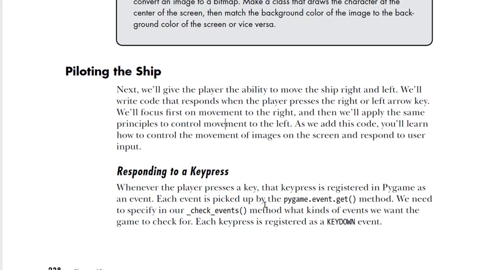So just stepping through what you're going to see in the code through these sections. It says next we'll give the player the ability to move the ship right and left, and there'll be different steps of how that functionality will work as we go through. First we're going to respond to key presses, and we're going to look for key down events and key up events. We're going to use pygame.event.get to get that event information from what's going on with the keyboard, and we're going to be looking into a check events method.